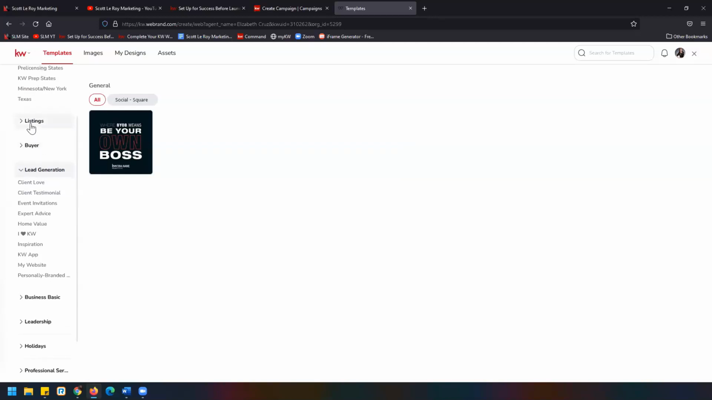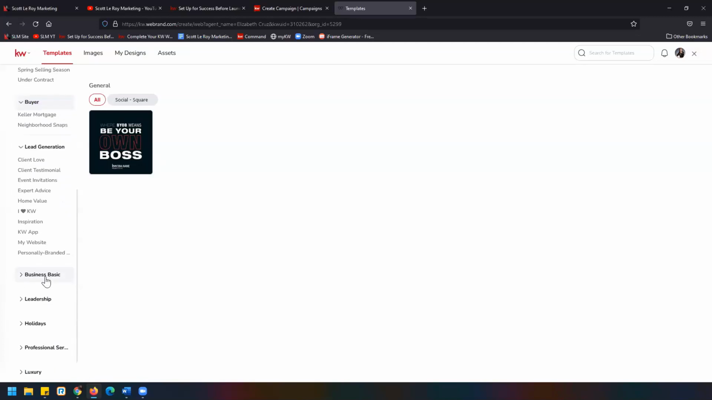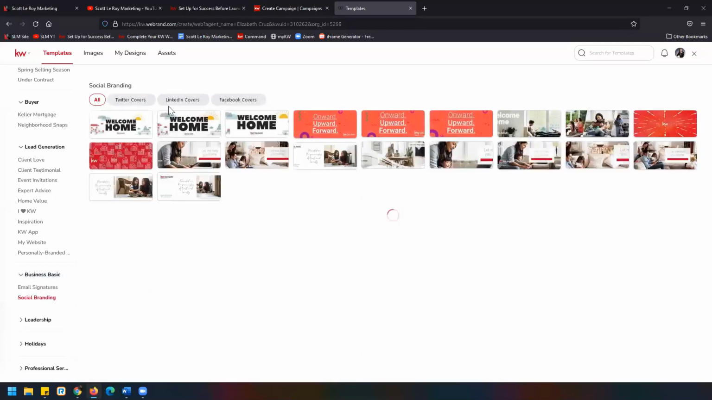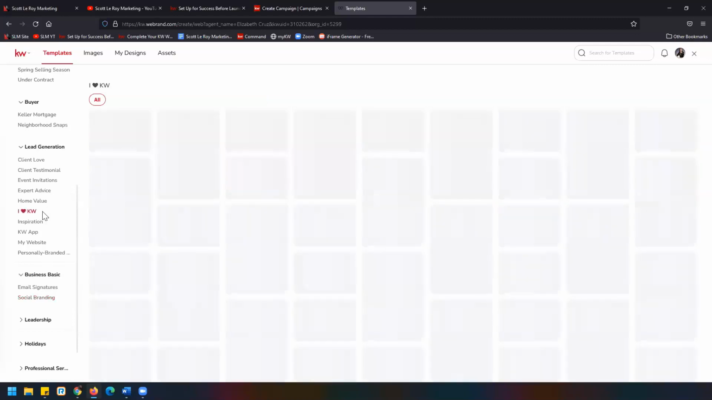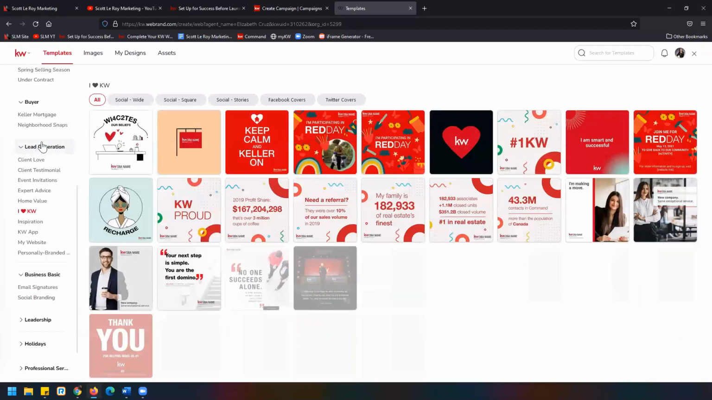Now you can actually choose any of these categories, especially if you're doing a different type of goal. You know, if you wanted to create an email signature or even social branding, you can go in and see those designs as well. But for that specific design that I have, I'm going to go to I Heart KW under lead generation.